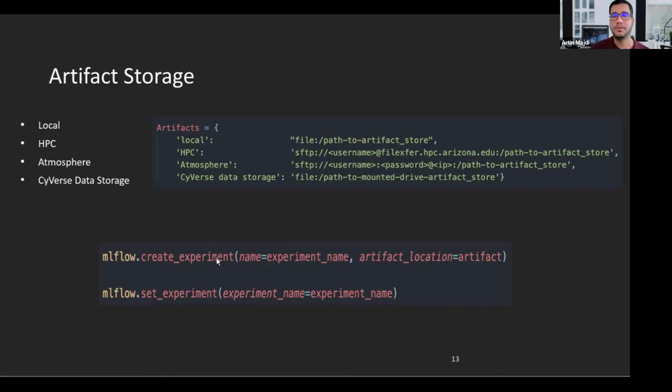And when you're setting your experiment, you can specify the location of the artifacts. For example, if it's local, you just need to put file, colon, and then the path to that directory. Or if you're utilizing SFTP, put sftp. Or if it's something else like S3, then I don't think I have all the options here, unfortunately, but there are multiple different ways that you can talk to your server.